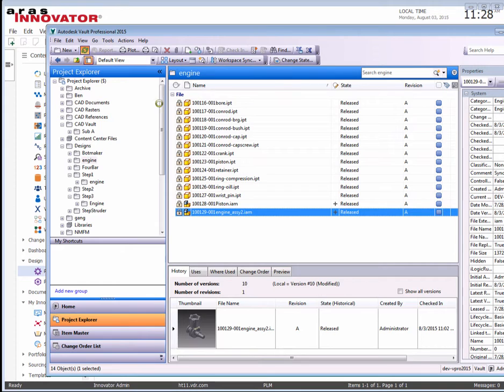Here we see the item has been revised within the PLM ECO state in change. When the PLM part is promoted to the in change status, the corresponding Vault document is automatically changed to work in progress.